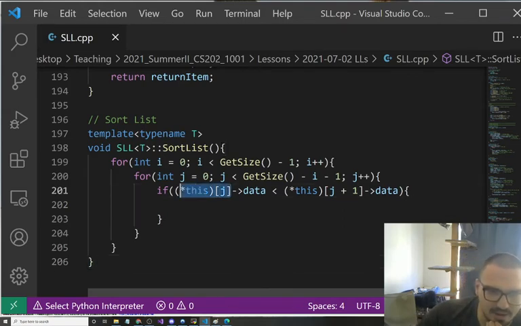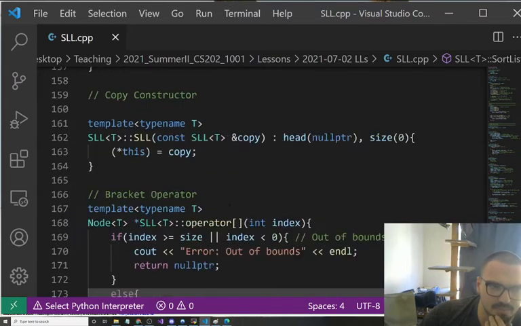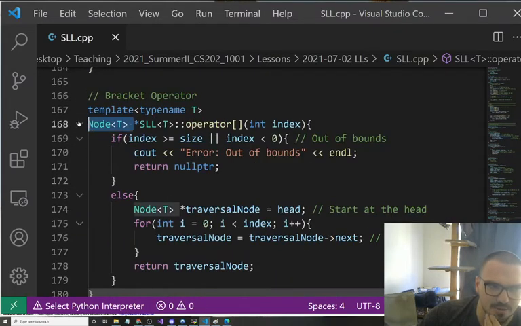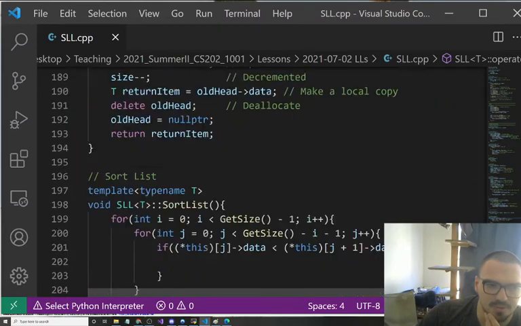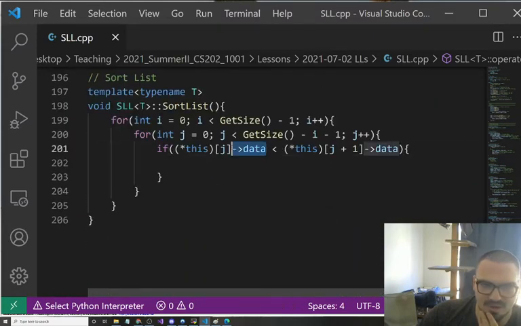So this calls the bracket operator, right? So that's going to look at our SLL, and it will call the bracket operator. And the bracket operator returns the node. And it returns the pointer to the node. So then we'll go inside of that and use data.